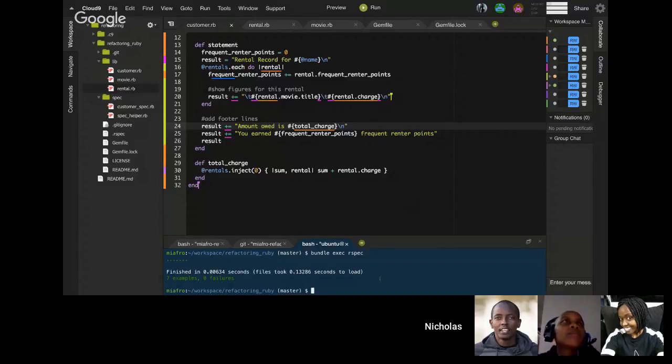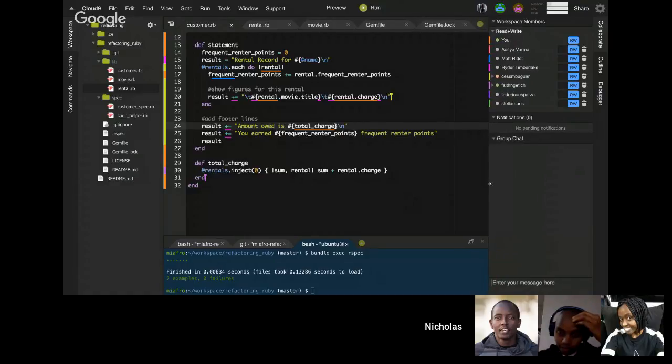Joseph or Seth, do you want to do the next extract or replace temp with query refactoring method? Okay, but I'll have to change the ID file. Oh, okay. I haven't signed up. That's right. Haven't signed up or signed in. I think I had signed up with, yeah, I think so. So yeah, let me do that.